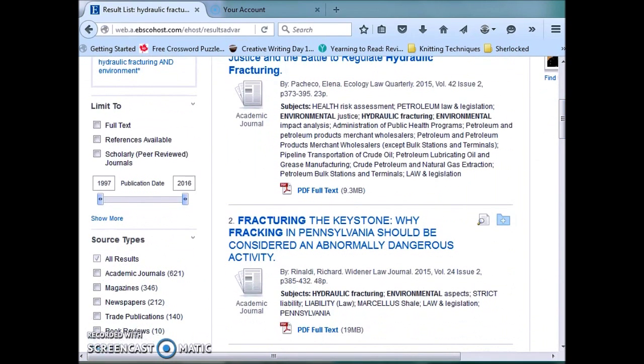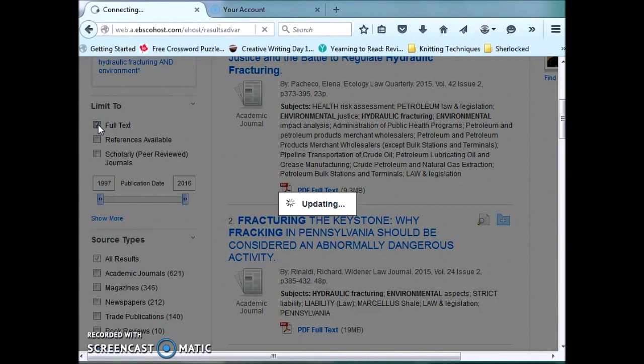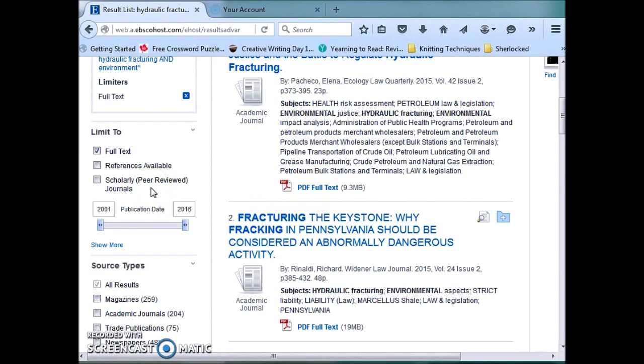Let's take a look at the limit bar on the left. You will always want to limit to full text because those are the only articles that you can read on the databases. Peer-reviewed means the article was read and approved by other professionals in a field, and it is a mark of quality. Some assignments will require you to use peer-reviewed resources, and others might not. You can click the box next to peer-reviewed to display only peer-reviewed articles.